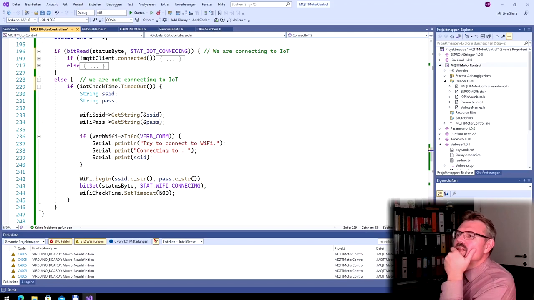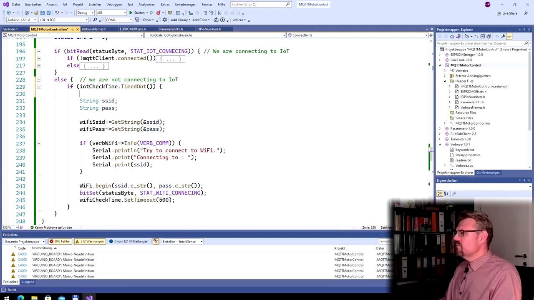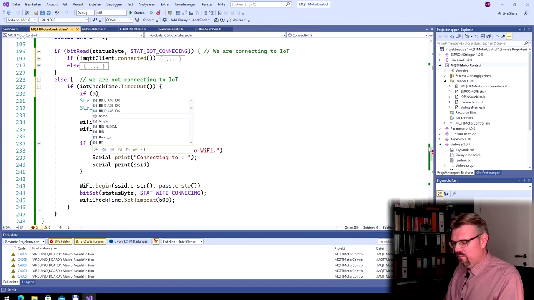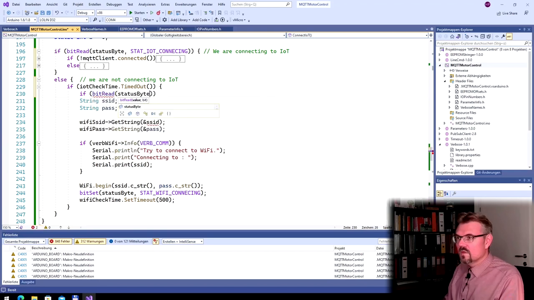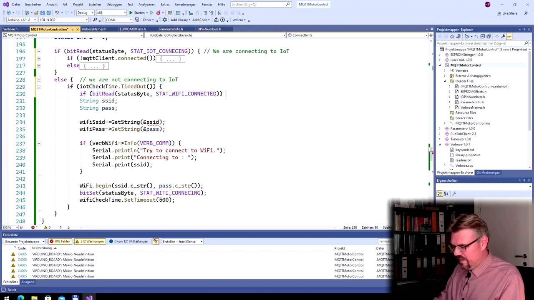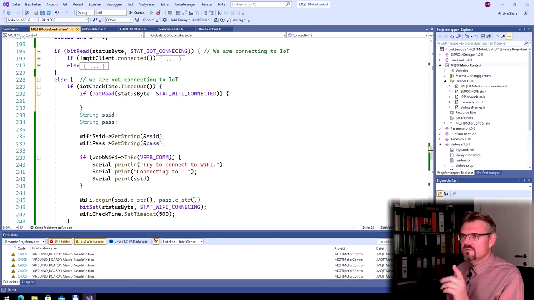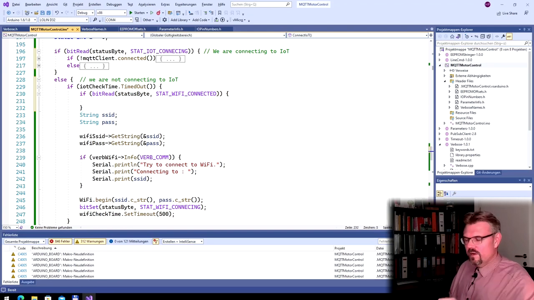This means actually we should be connected if IoT check time. Okay. Here we want to connect. This is where we try to connect. Here we must be a little bit more specific, because this time I can only say if status bit read, status byte. And I'm reading start Wi-Fi connected. Only in case we are connected. Because if you're not connected to Wi-Fi, trying to connect to IoT doesn't really make sense.